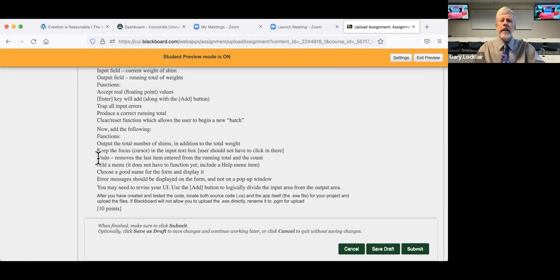Now, in addition to the clear and reset, which gets rid of everything up until that point, you're going to add an undo. That removes just the last item entered from the running total, and of course reduces the count by 1. Add a menu. You need to figure out how to add a menu to a form. That's a form property. Don't add a button. Add a menu. Search for that and do that. Nothing in the menu needs to work. And the only item you need to have there, you can have more, it's okay, is something that says help.